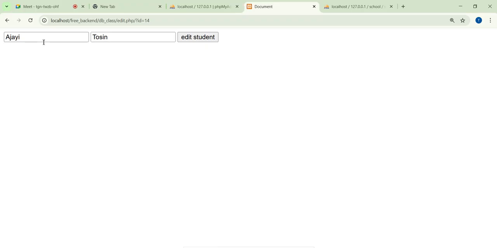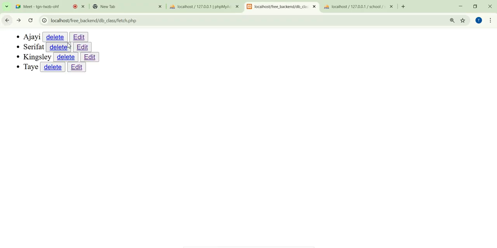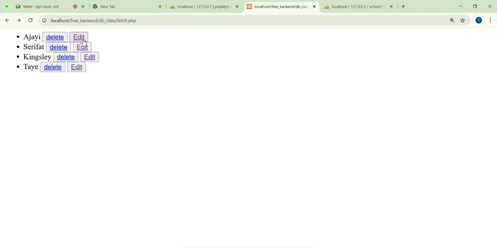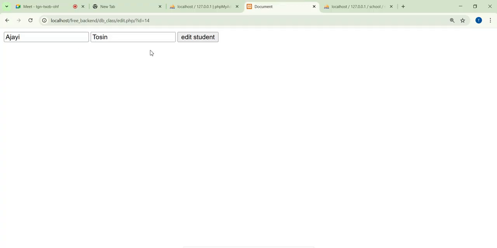Okay, so when we click on this now, you can see we have this there. When you click on this, we have this there. Click on this, we have it. Let's now go to the edit itself. So let's say I want to edit the first user. So when I click on this button, I want to edit it.